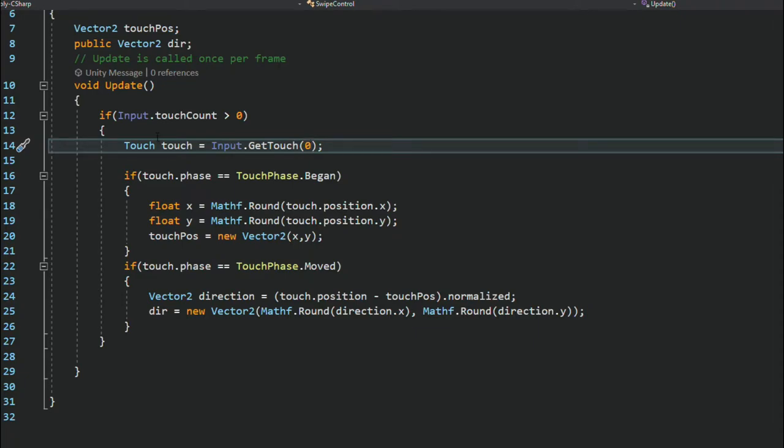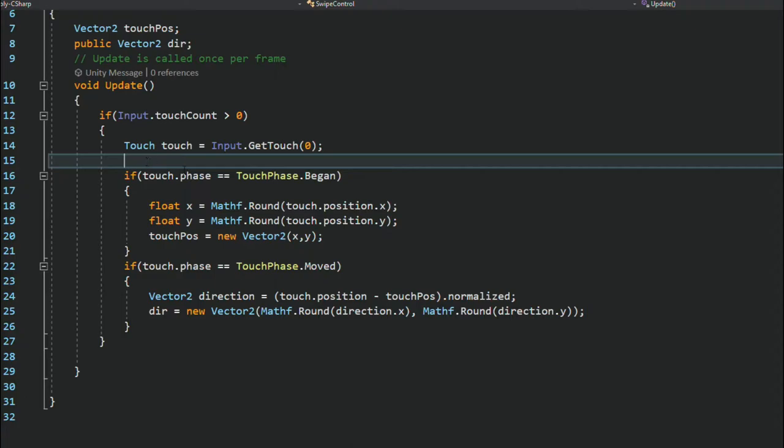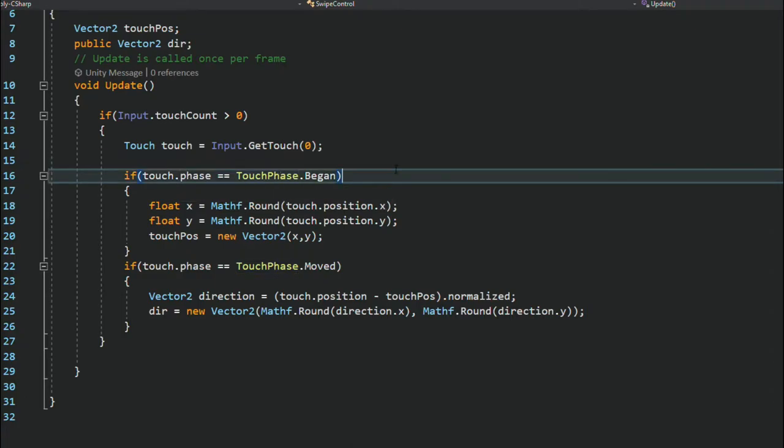We also need to store this touch, so we're going to store it in a touch variable. Then we're going to create two conditions. These two conditions check the phase of the touch. The first condition checks if the touch phase is Began, meaning the player just touched our screen. So that's good.